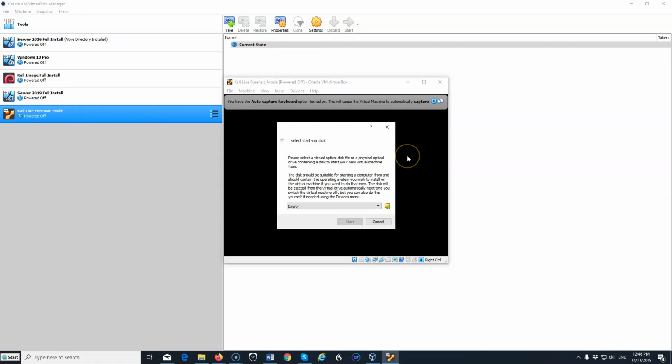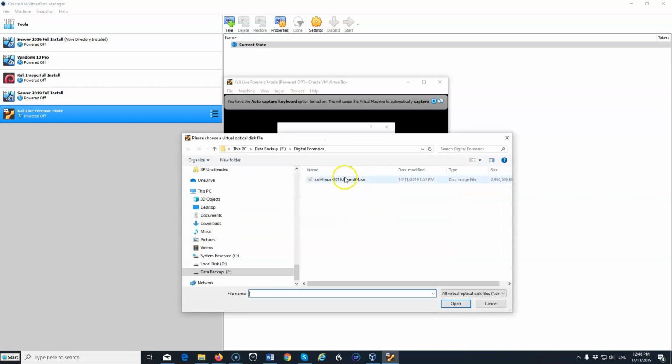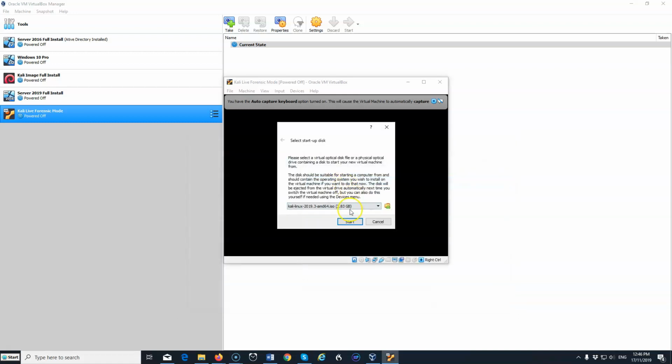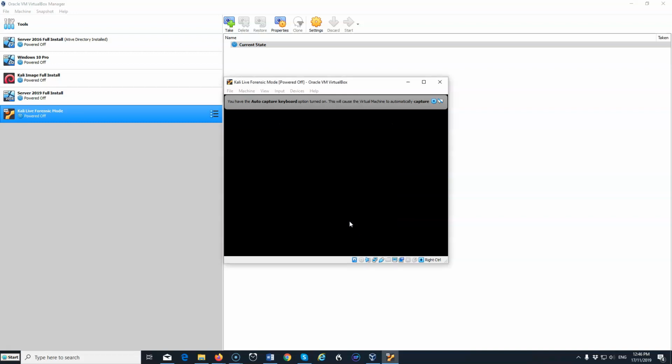Now on its first screen here, we have to give it the ISO image. To do this, we're just going to click on this folder so that we can browse on over to the image. And when we find the image, we're just going to double click it. Once you have the image in place, go ahead and click on the Start button.